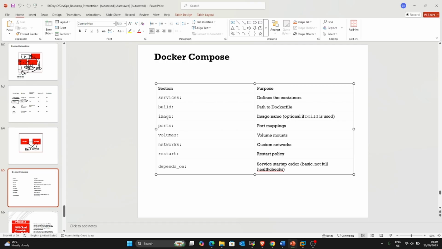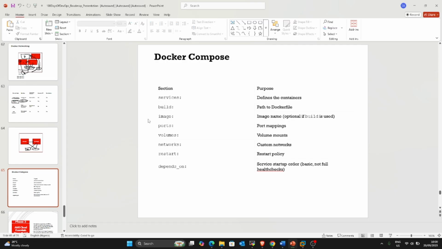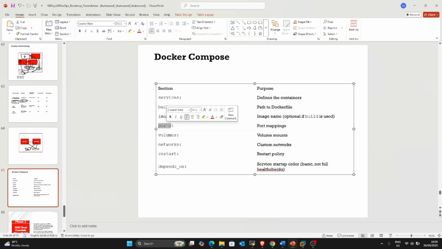So we are going to be using image today because we already built our application, our images yesterday. So if you're not building or you already have the image, you just use image. Port basically just defines the port, you map the port. Volumes is just the volume mount. Network is just network mount. Restart, you can use restart policy.